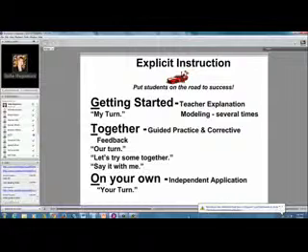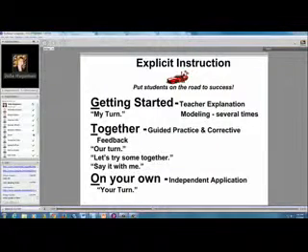Now, remember I told you that phonemic awareness needs to be explicitly taught. So here is an example. First of all, you're getting started. The teacher explains what they're doing and models. Now, if you look back to that video, the first thing she did was she said, remember when we did this song, here's what we're going to be doing, and then she modeled it herself. And then they worked together. They did guided practice. So now let's do it together. And so they sang this song together.